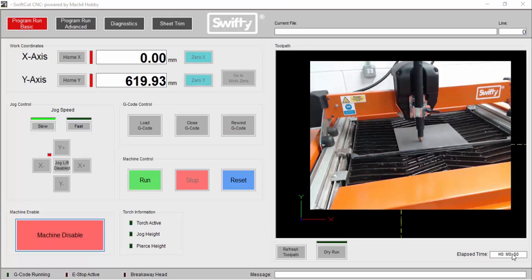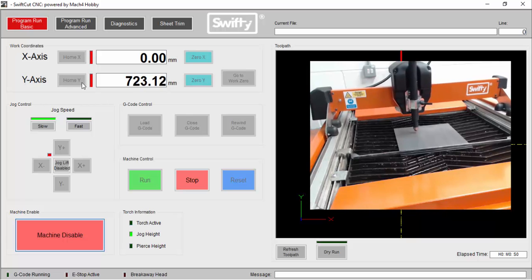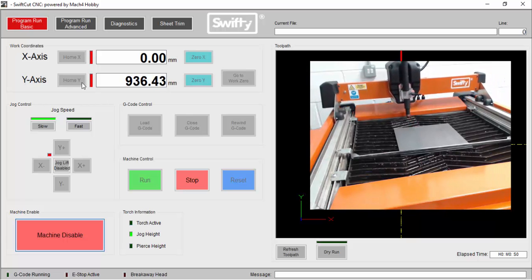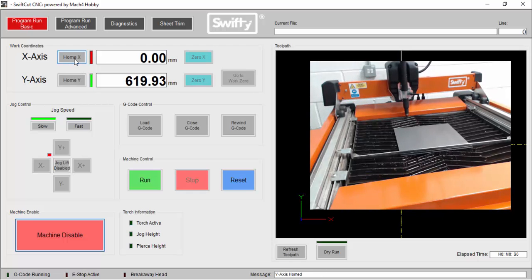We are now ready to home both the X and the Y axis. Note that the home LEDs are both red, indicating they are not yet homed. Click on the Y home button and the gantry will move to its Y home position. Note that the LED will turn green. Repeat this for the X-axis.